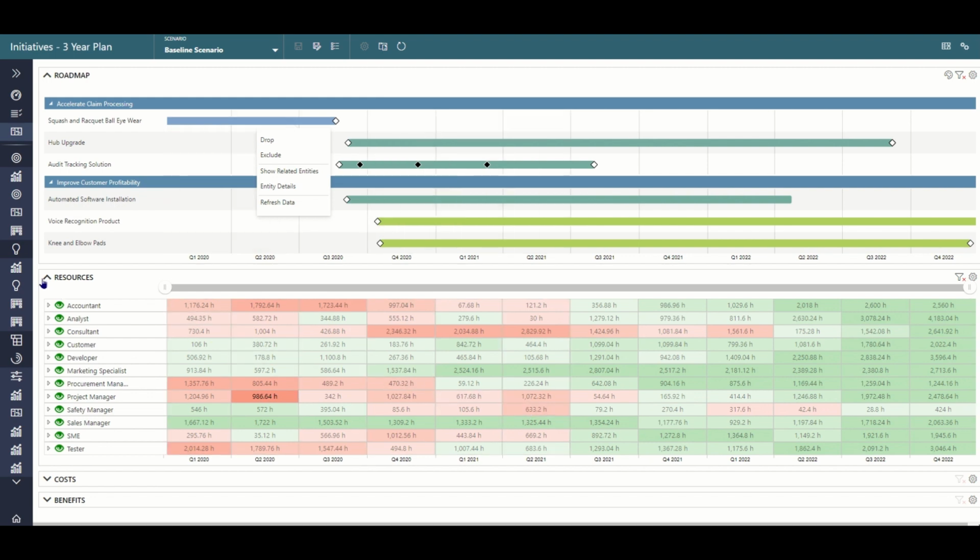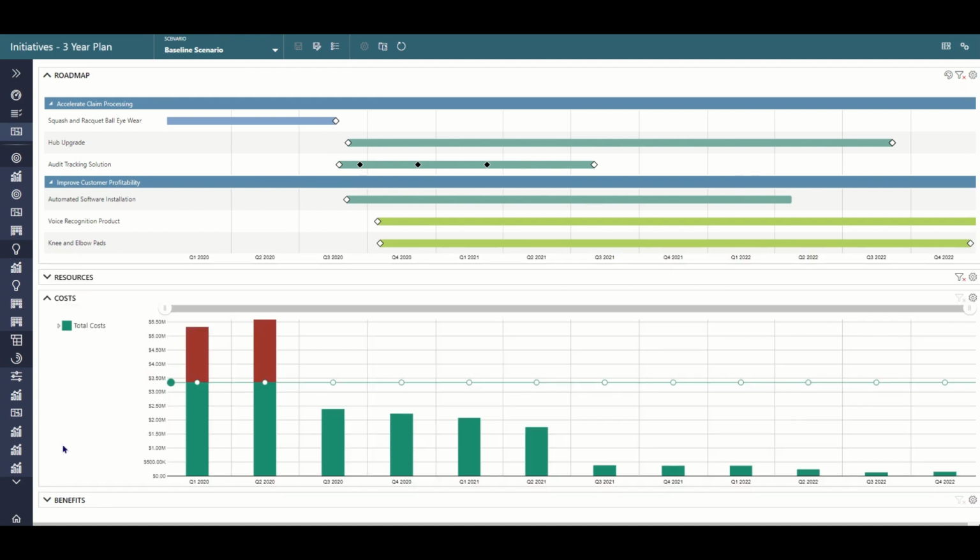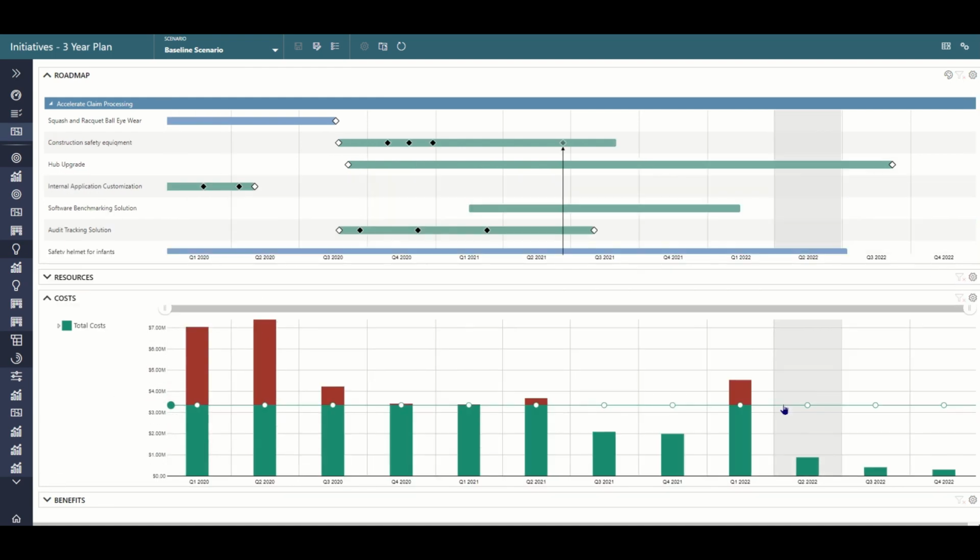The next thing you might want to look at is what are the impacts on the costs. So this reflects the budget for the entire portfolio across time. What we can see is that we're heavily front-end weighted on our costs at this point. And our finance team may not support that because they want to be able to have a predictable cash flow.